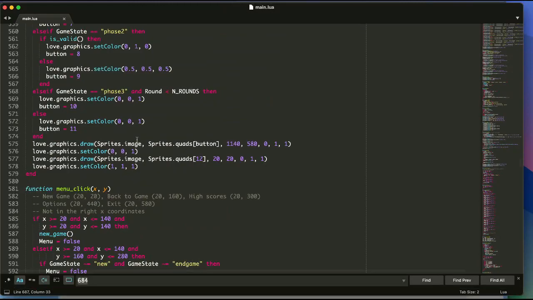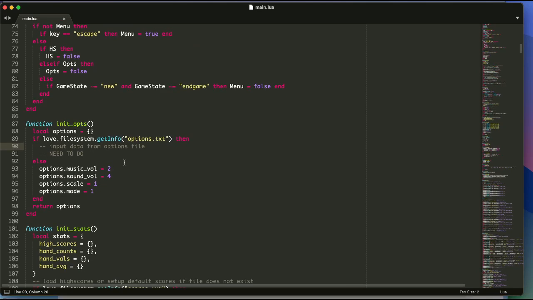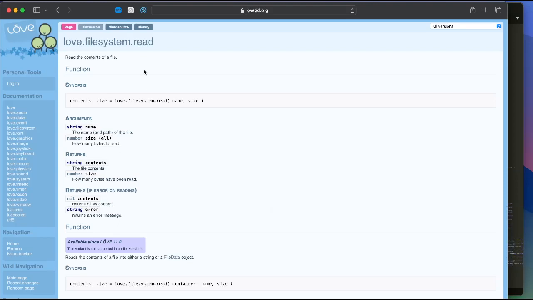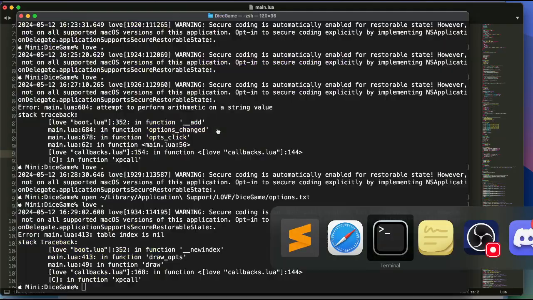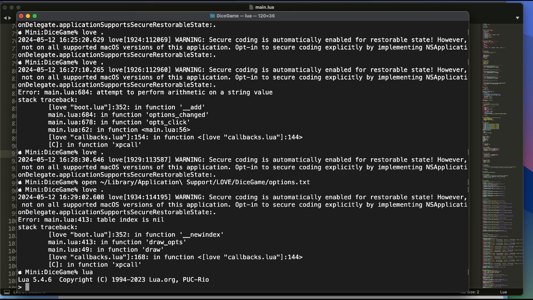So let's go into init ops. Need to do. All right, now I need to go to the website. File system read. Let's see. Let me just go into Lua for a second here. I figured this out a couple weeks ago, how to parse through a string.